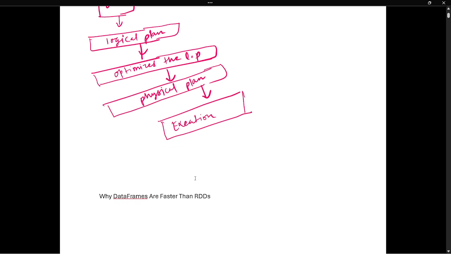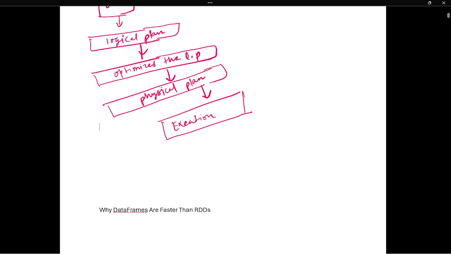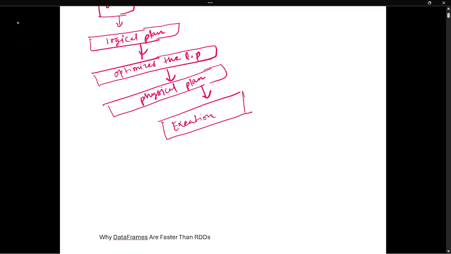Let's go one by one. First I'll go through the first plan, that is called the logical plan. Let us understand it with some code.